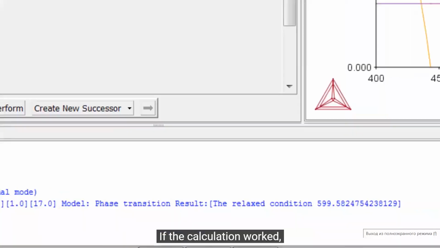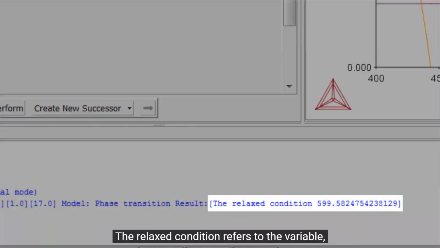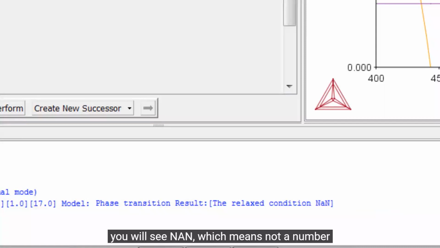If the calculation worked, you will see the result called the relaxed condition. The relaxed condition refers to the variable, which in this case is temperature. We got a temperature of approximately 599 degrees, which is the same temperature we saw in the property diagram, and is the temperature around which our plots will be based. If the calculation did not work, you will see NaN, which means not a number. If this happens, check your configurations and run the calculation again.